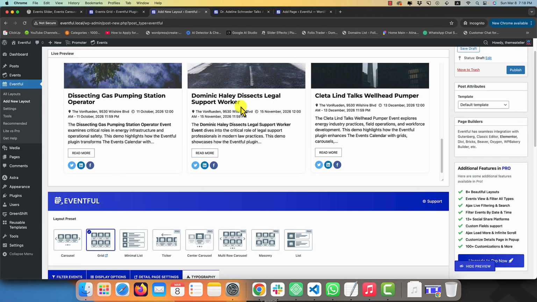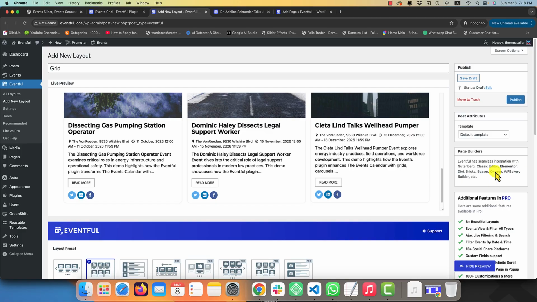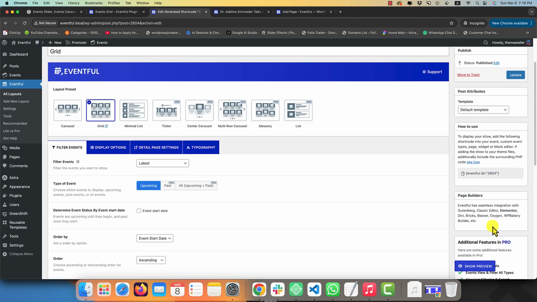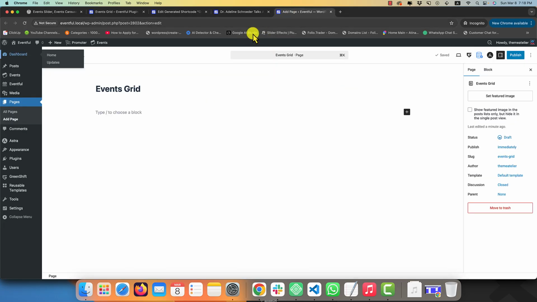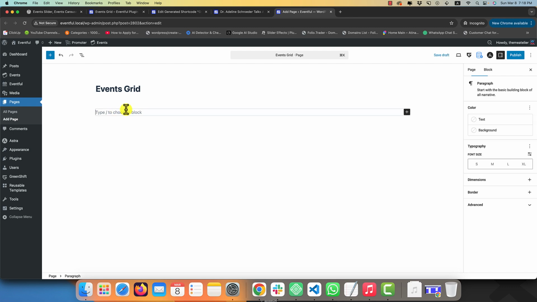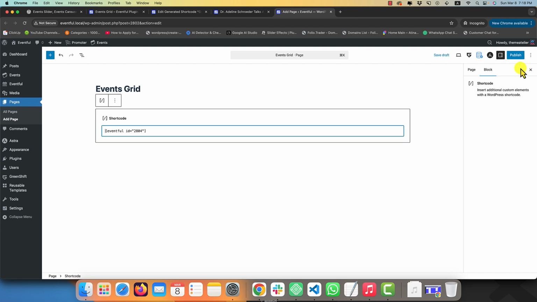Once everything looks good, click Publish. After publishing, Eventful will generate a shortcode for this layout. Copy the shortcode. Next, go to Pages and create or edit any page where you want to display the event grid. Paste the shortcode into the page editor, then publish the page.